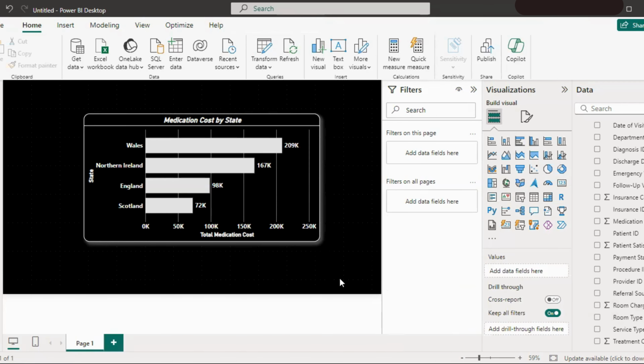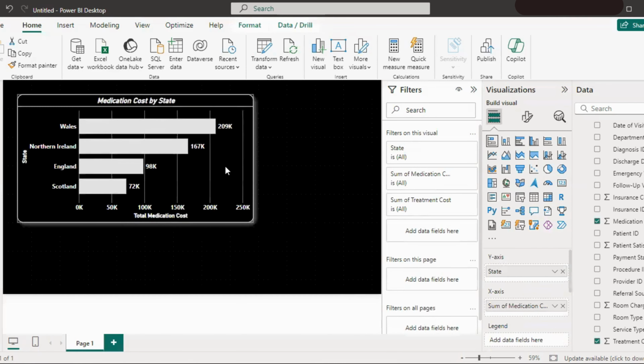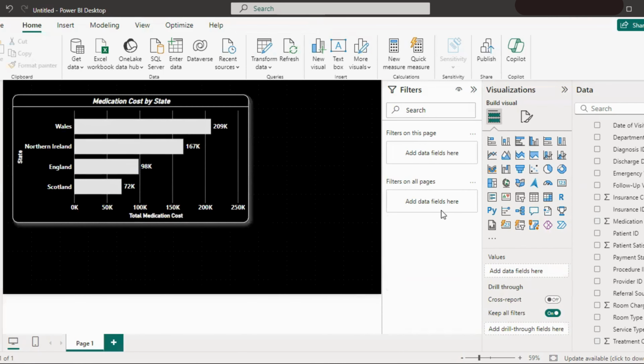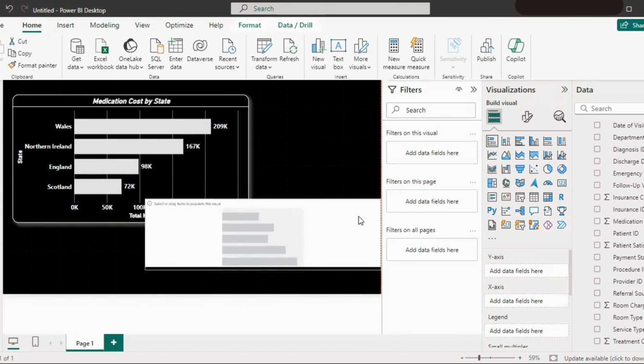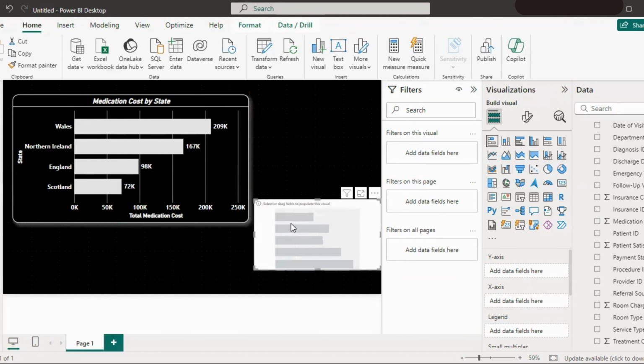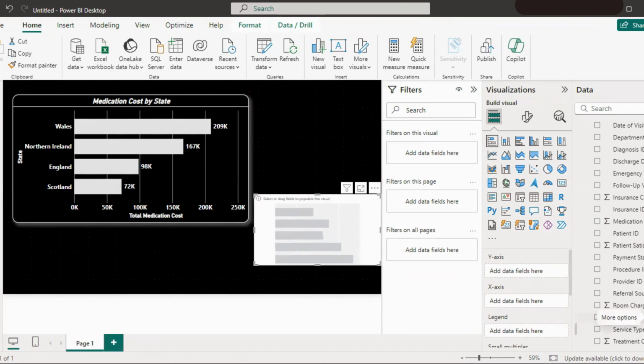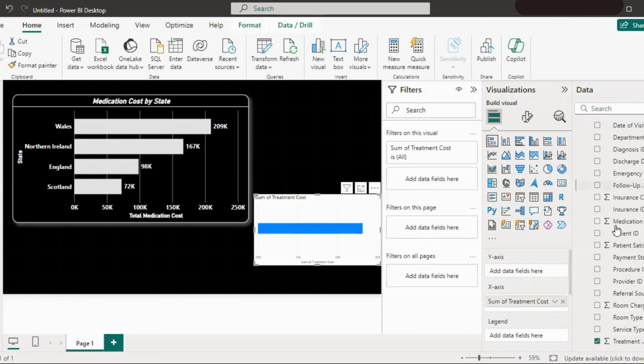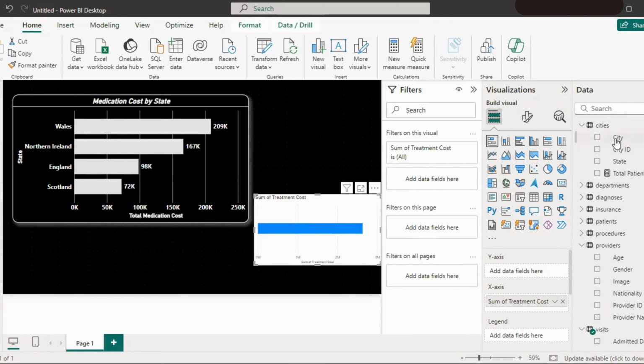Now let's say you're creating a different bar chart. For example, this was the first bar chart which you were going to use in your visual. Now let's say instead of medication cost, you want to show treatment cost. On x-axis we'll track treatment cost. Similarly, instead of state, we want to show the data by city.